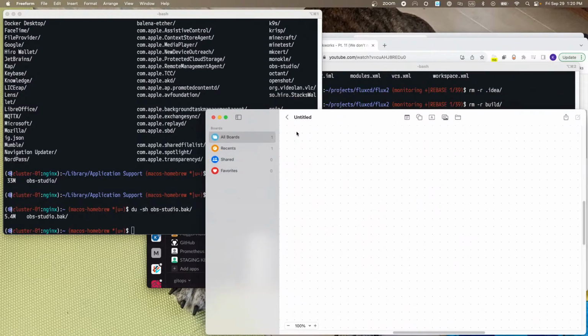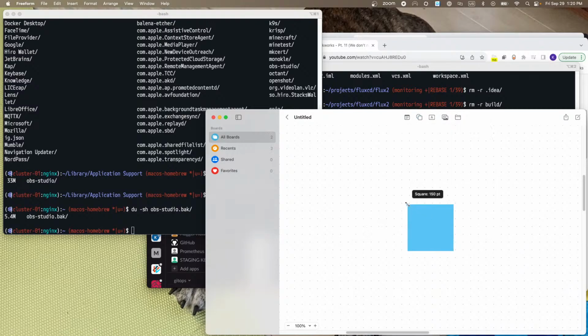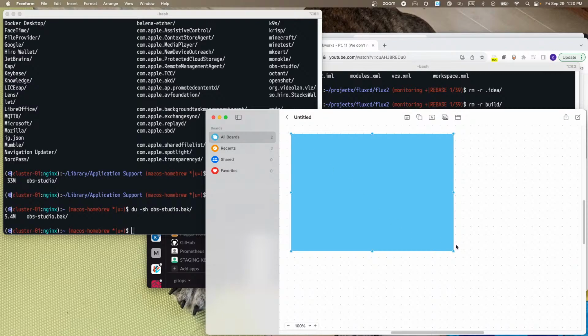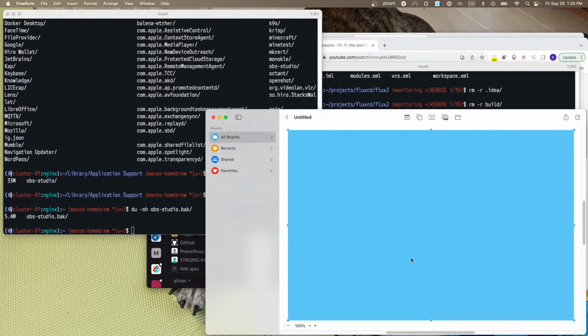So we've got one big management cluster here. I'm going to draw a box for that management cluster. It's a big management cluster. It's got lots of stuff in it. We're going to see it takes up the whole screen.